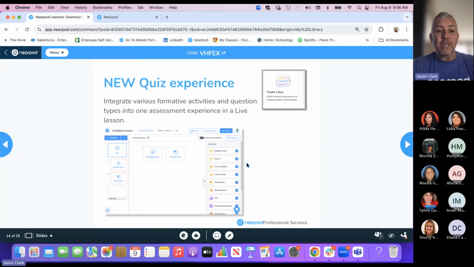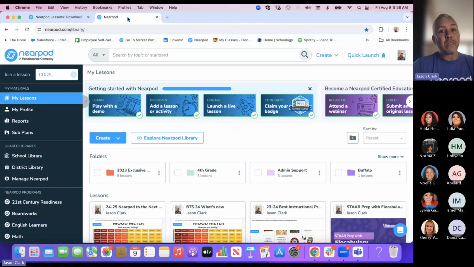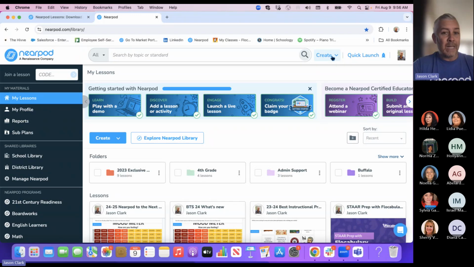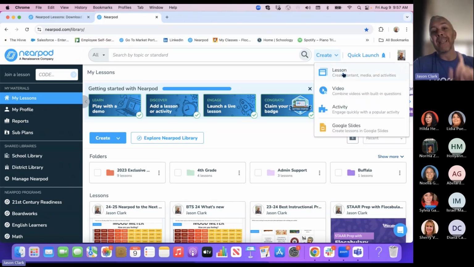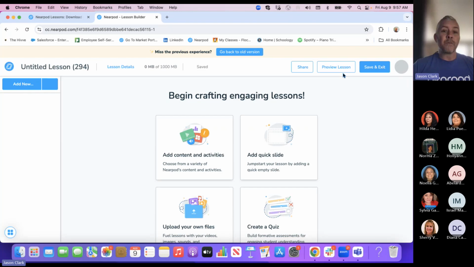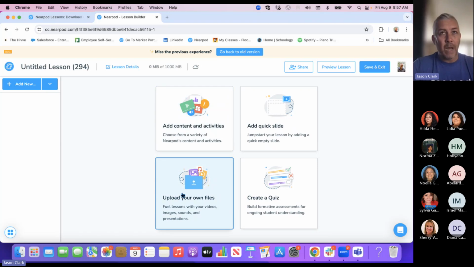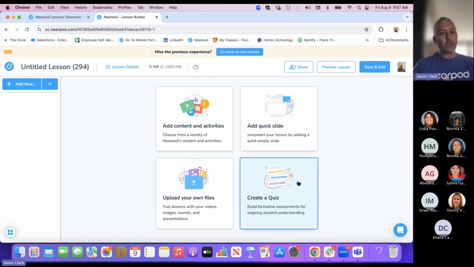The new quiz experience in Nearpod, you'll see a button that says create a quiz. And that's typically when you launch a brand new lesson. If I click one of the create tabs, either the blue one or the one on the upper right-hand side of my screen, I'm going to click lesson. And whenever you start a lesson from scratch, you will see these 4 buttons. You'll see add content and activities, create a quick slide, upload your own files, like bringing in PowerPoints and Google Slides to use. You're going to see this one that says create a quiz. You can build a formative assessment for ongoing student understanding. So basically, you're just creating this bundled quiz.